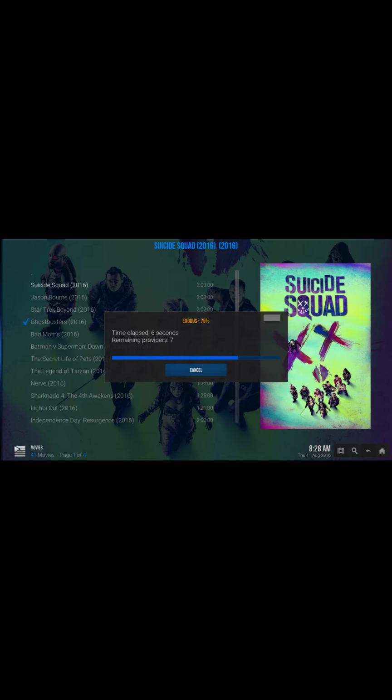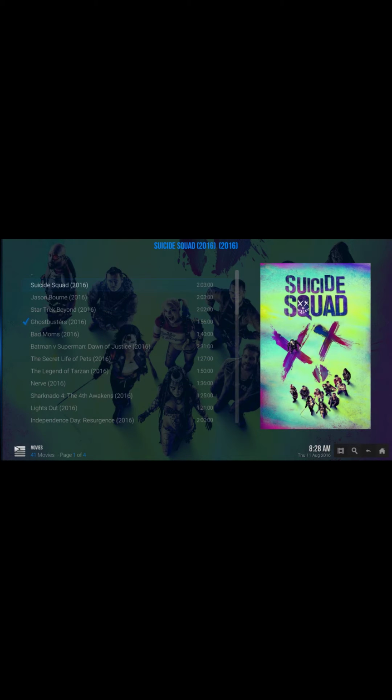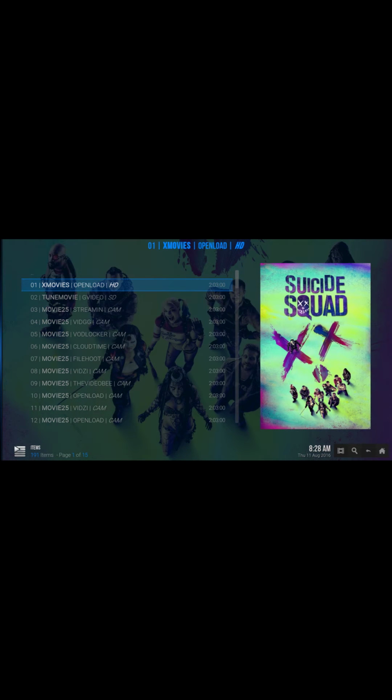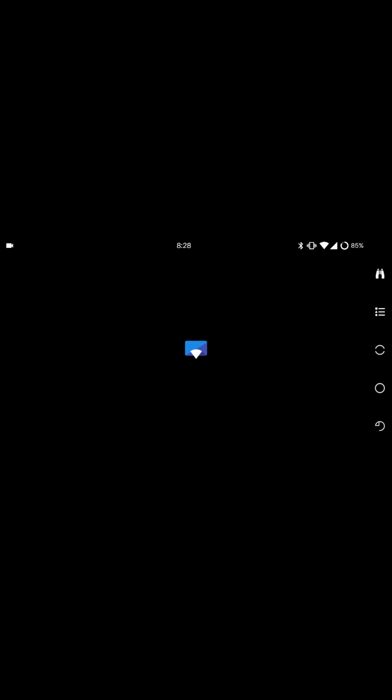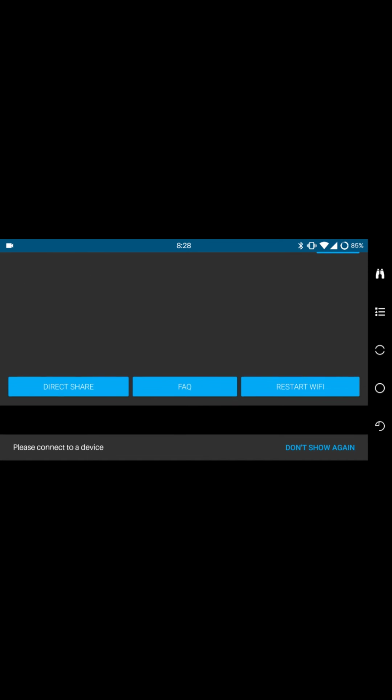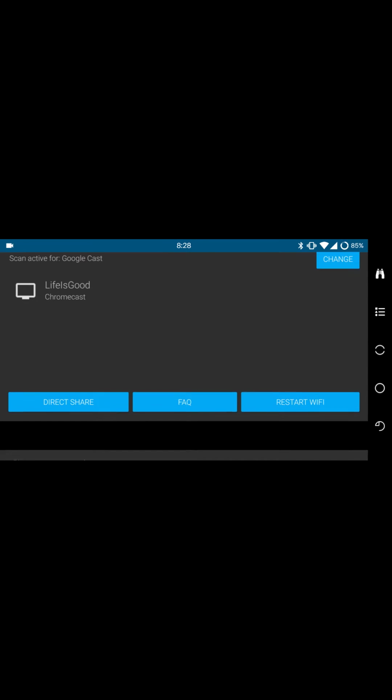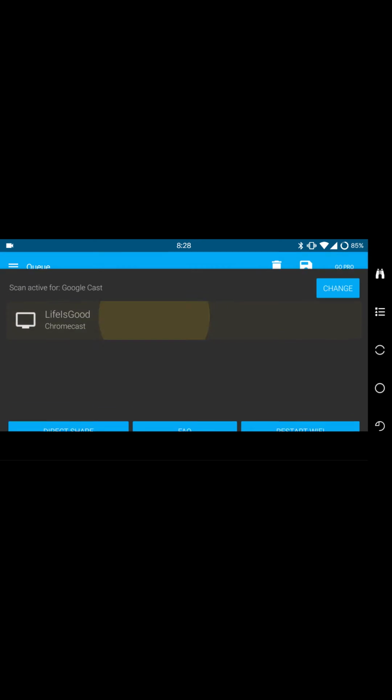So you see this time elapsed, it's searching for providers. Once that's done, it's going to show you the list of the streaming providers. So you have X Movies here, it says it's HD. We click on that, it's going to start loading it as well, and you just gotta wait for it, and then it pulls up LocalCast. Excuse me, and you can see where my Chromecast, I named it Life is Good, so you just select that.